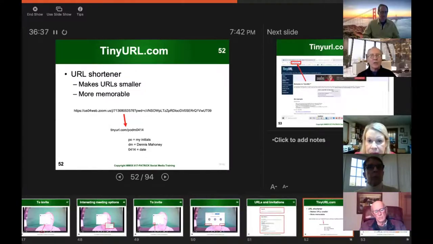And that's probably unique enough that nobody else has used it. Sure enough, I made up that tiny URL and I could say to him, okay, go to your computer, use tinyurl.com/my initials, your initials, and the date. Boom, he gets into the meeting. And we don't have to go through email. We don't have to go through the other steps. And you can tend to use that with people a lot more easily.